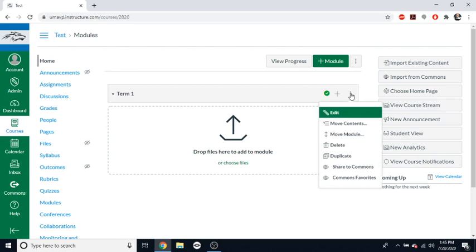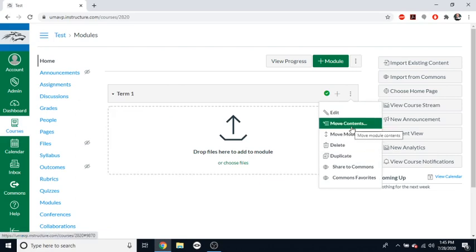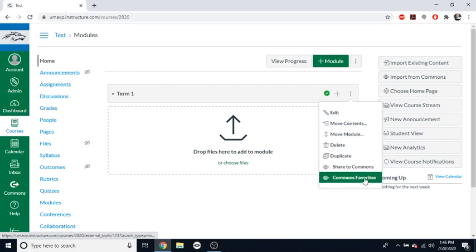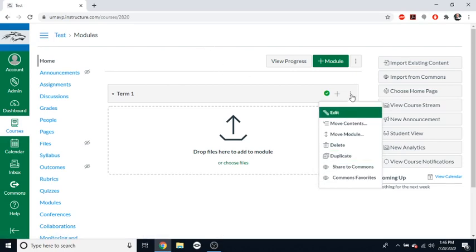Over here, though, I have options. I can click the 3 dots here, and it gives me options. I can edit the module name. I can move all of the contents of this module into a completely new module. I can move this module up and down in the module list. I can delete it, duplicate it. I can share this module to Commons. I can do all kinds of stuff.